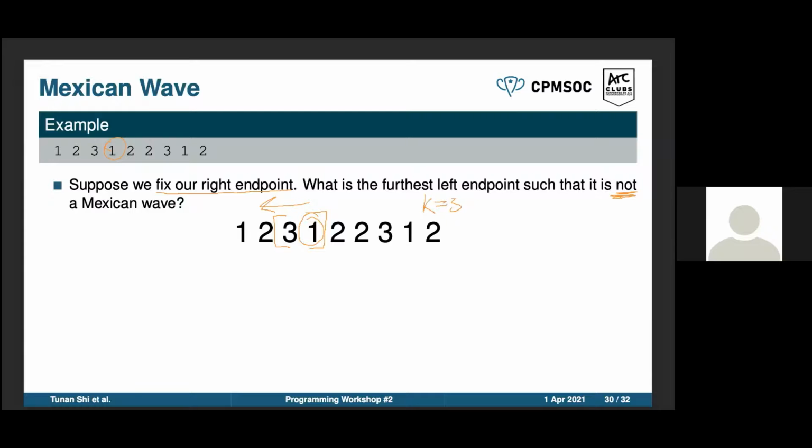So for this right endpoint, the furthest left endpoint such that it is not a valid Mexican wave is going to be the element before it, or 3. If you expand it, you include all the elements 1, 2, and 3, and that's bad. Let's keep this in mind, but consider it for the next element.